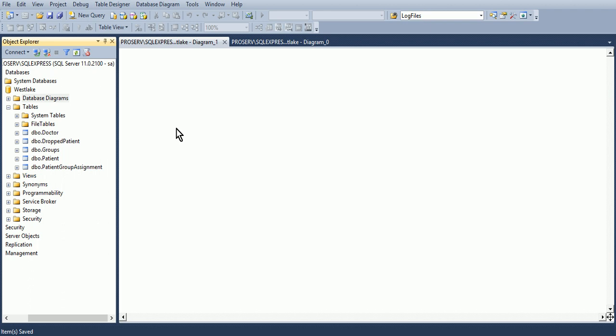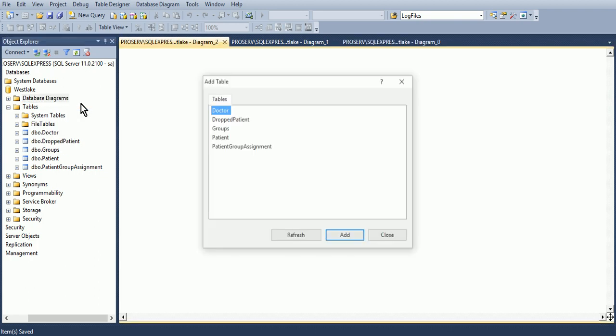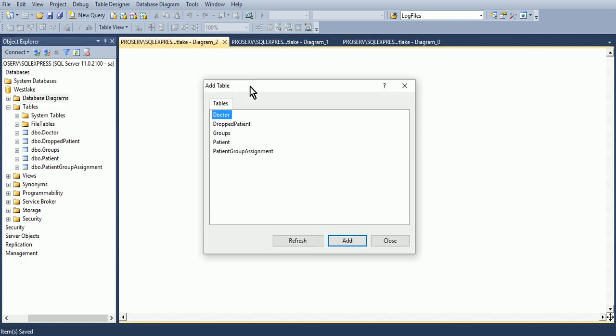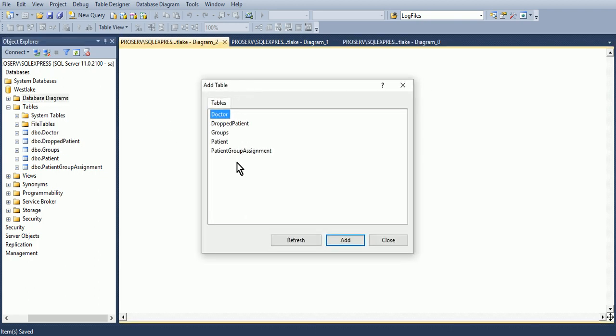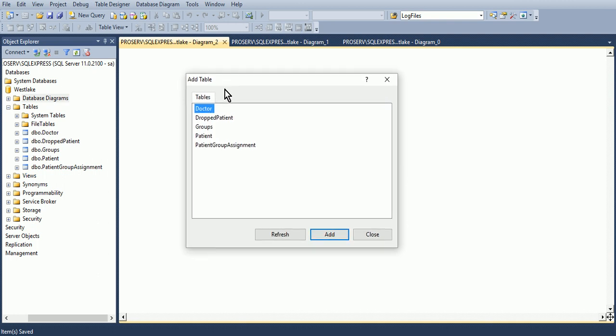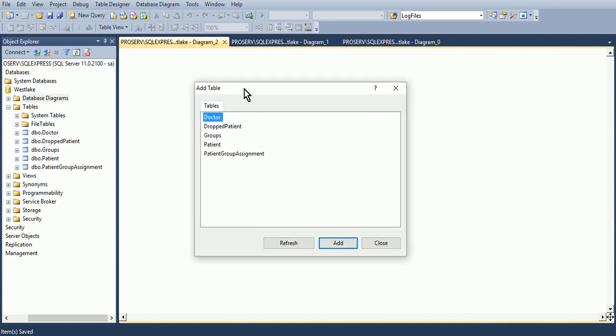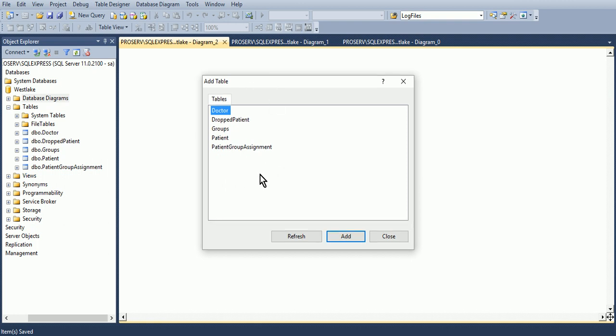We're now ready to do our database diagram. So under your Westlake database, the first object, the first folder you should see in the tree is going to be database diagrams. You're going to right-click and click New Database Diagram. Now I have the Add Table dialog. On some of your database engines, it's going to tell you that you're lacking certain components in order to create the database diagram. Just click Yes, and then you should get this dialog.